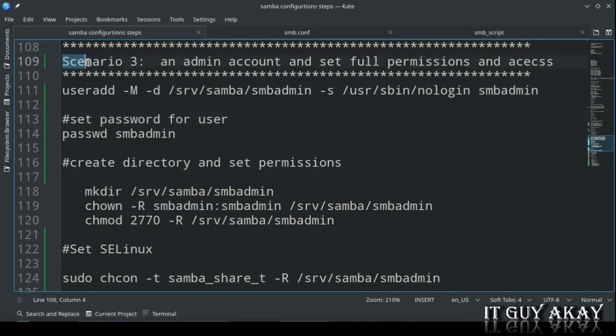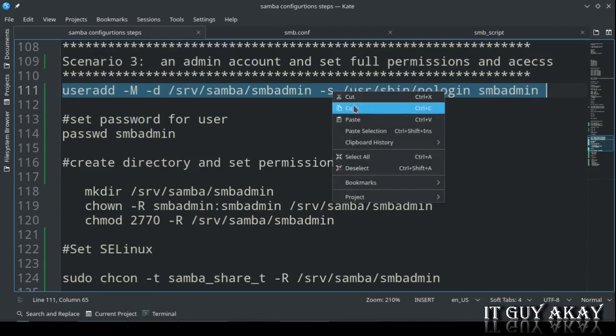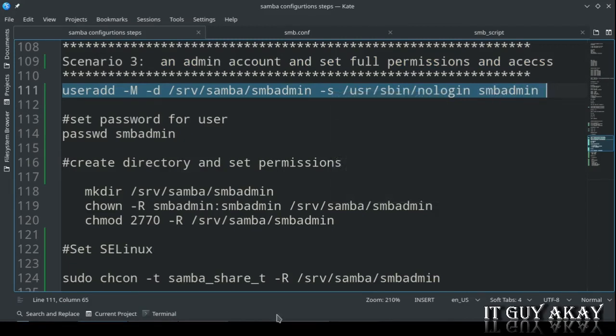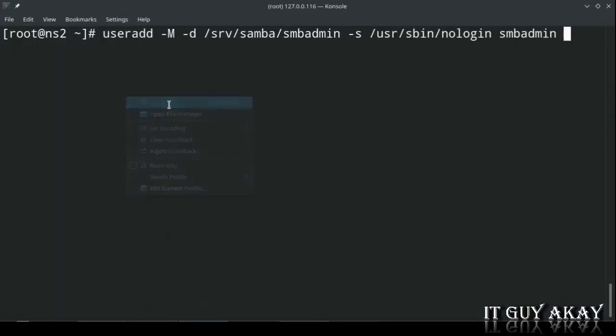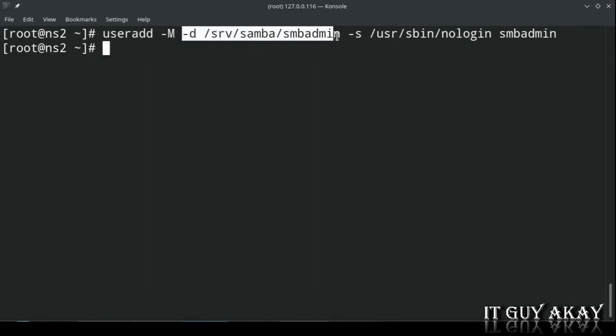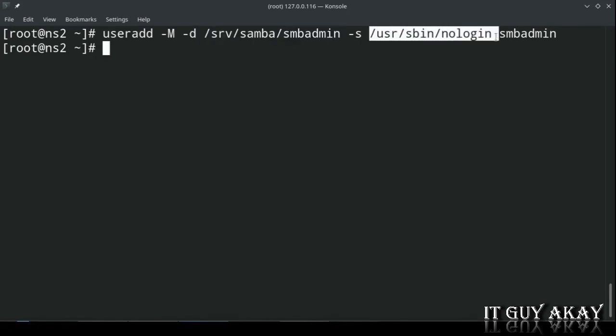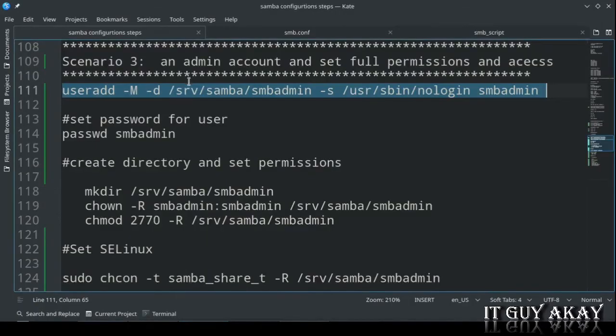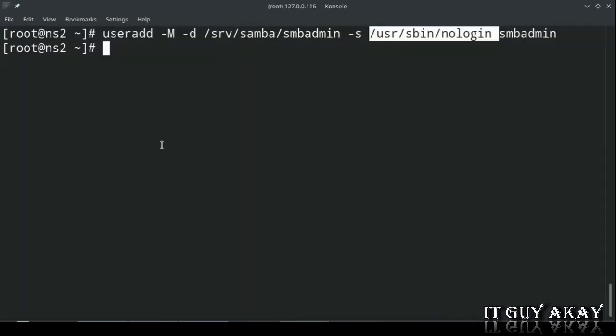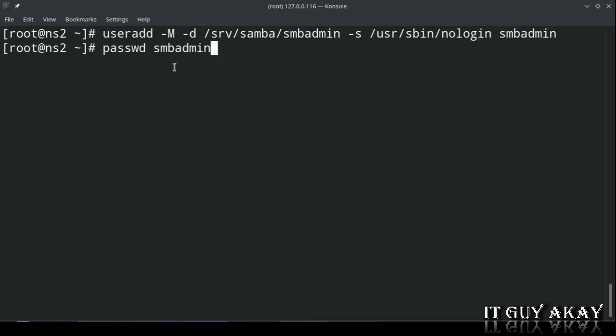So now we have reached our third and final scenario. Here we will create a Samba admin account and share, and give him full access to all shares. For this, first of all, we will create an admin account named smbadmin. We intentionally change the home directory for the smbadmin user and also set no login access. Set the password for smbadmin.